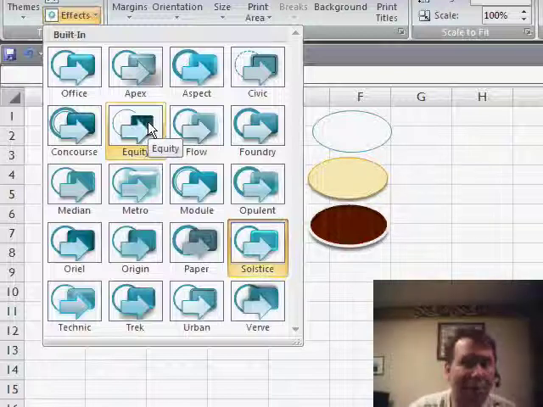Now next time we're going to talk about building a custom theme in Excel, and unfortunately you're going to have to choose from one of the 20 built-in effects themes in order to build that custom theme. We'll talk about that next time.